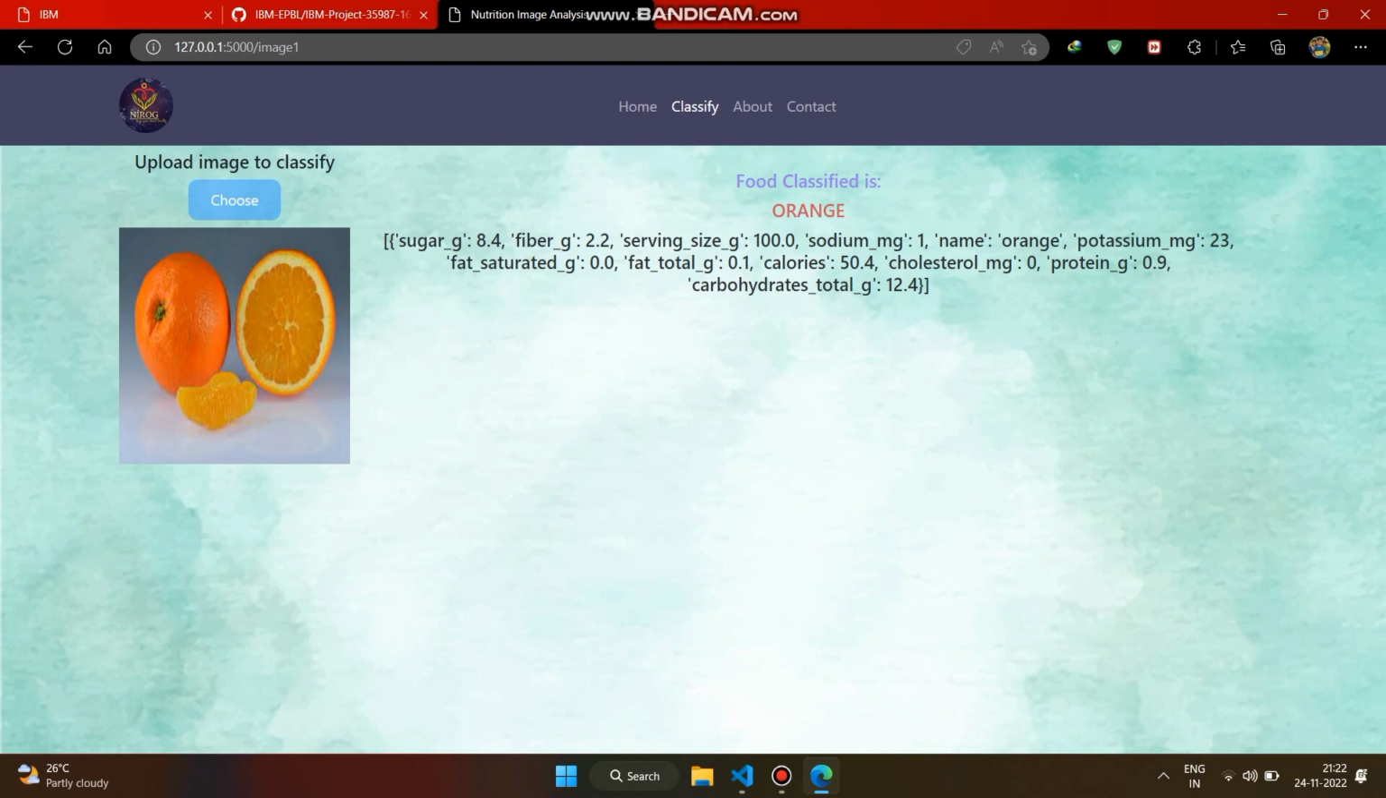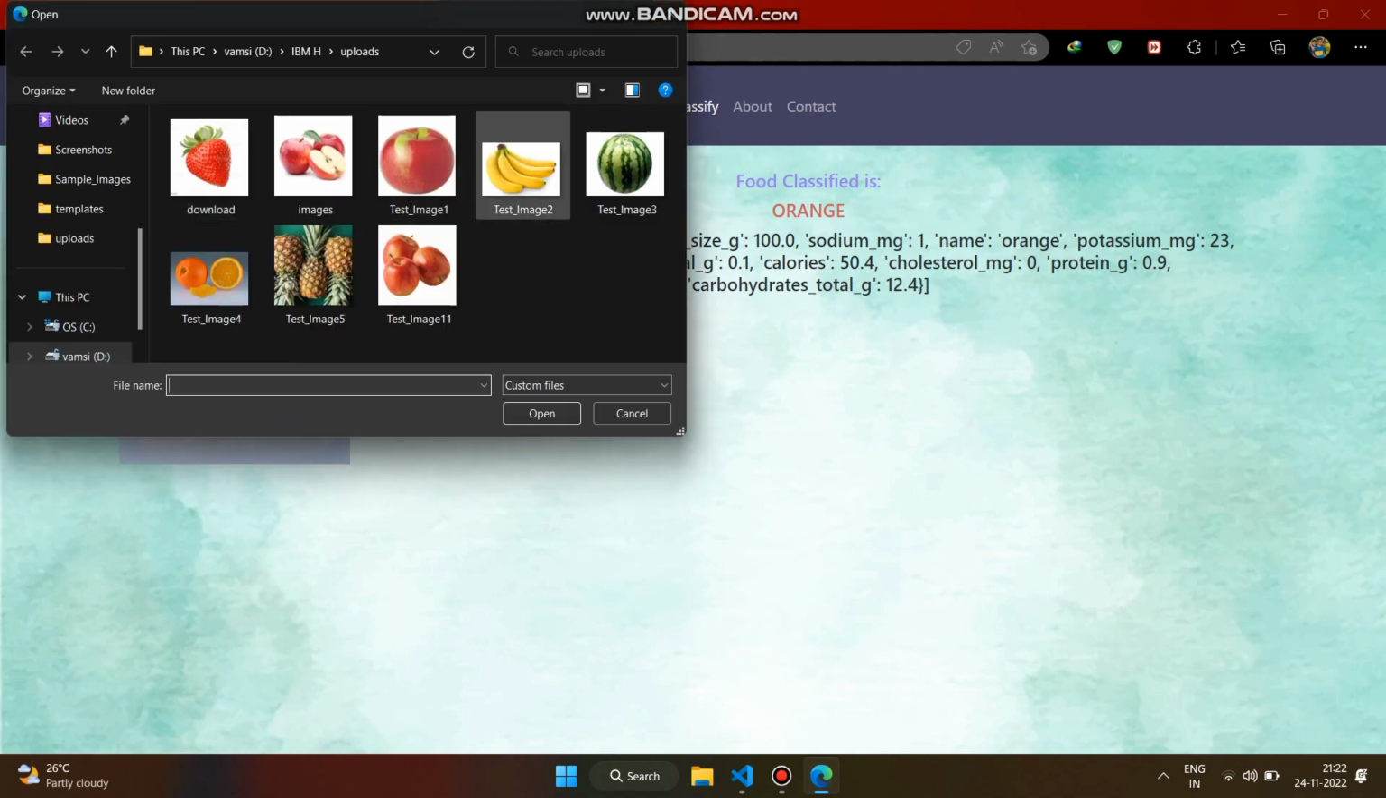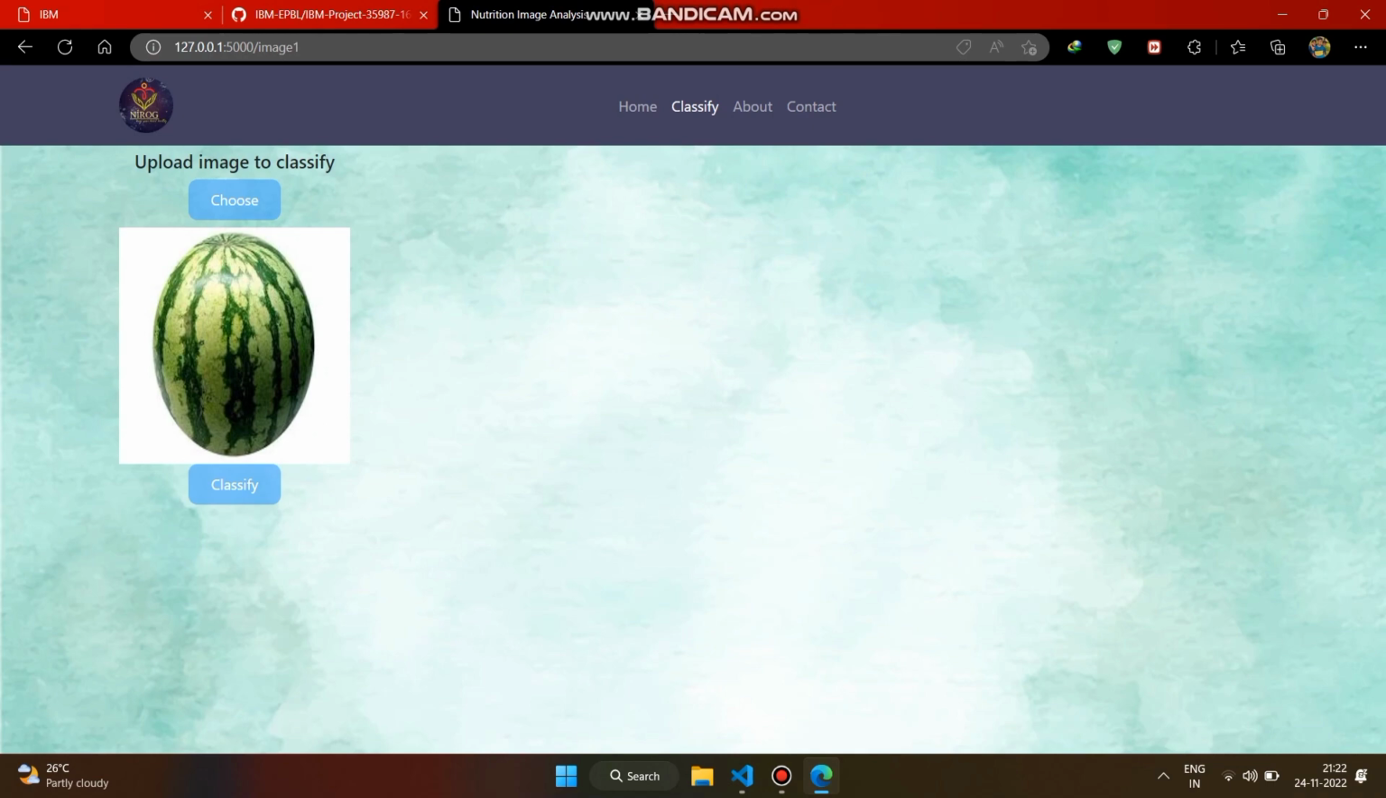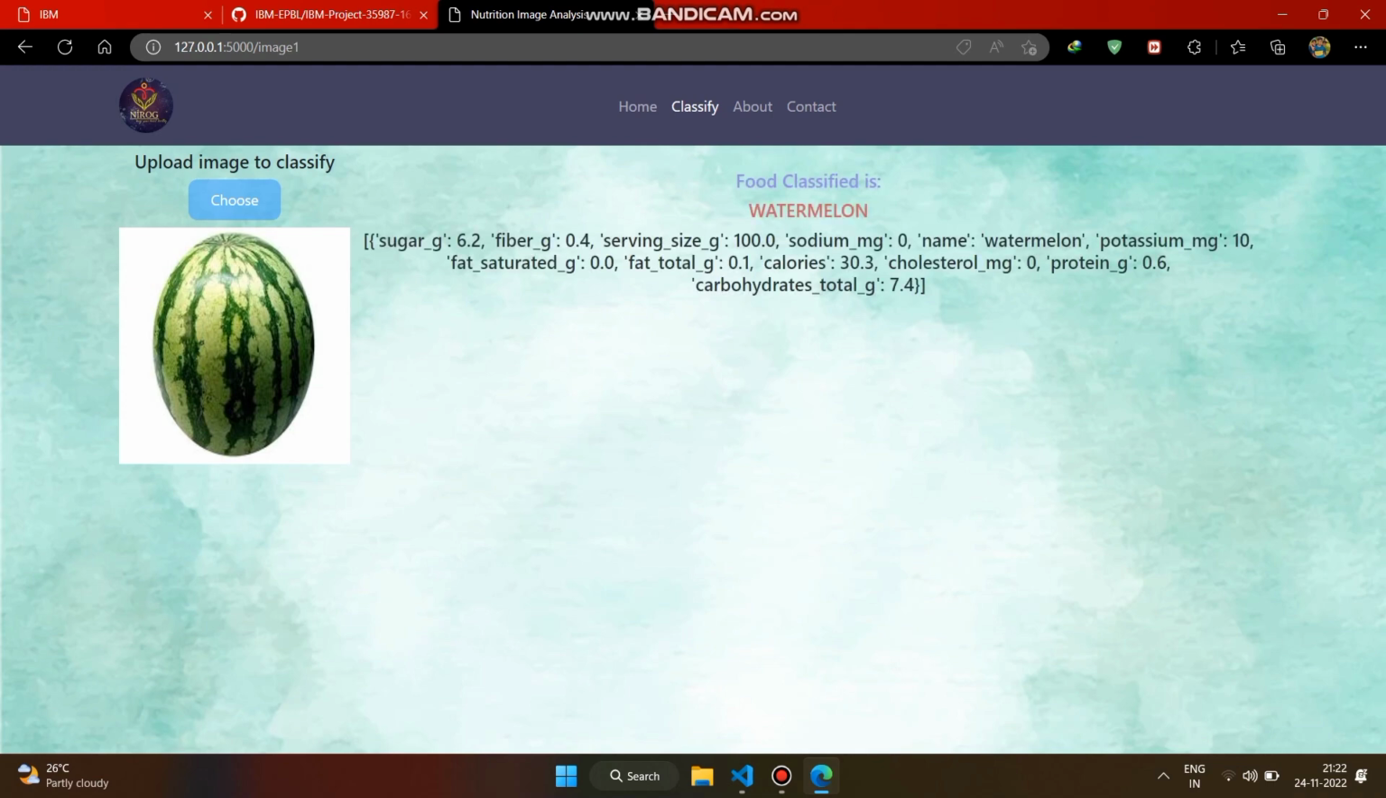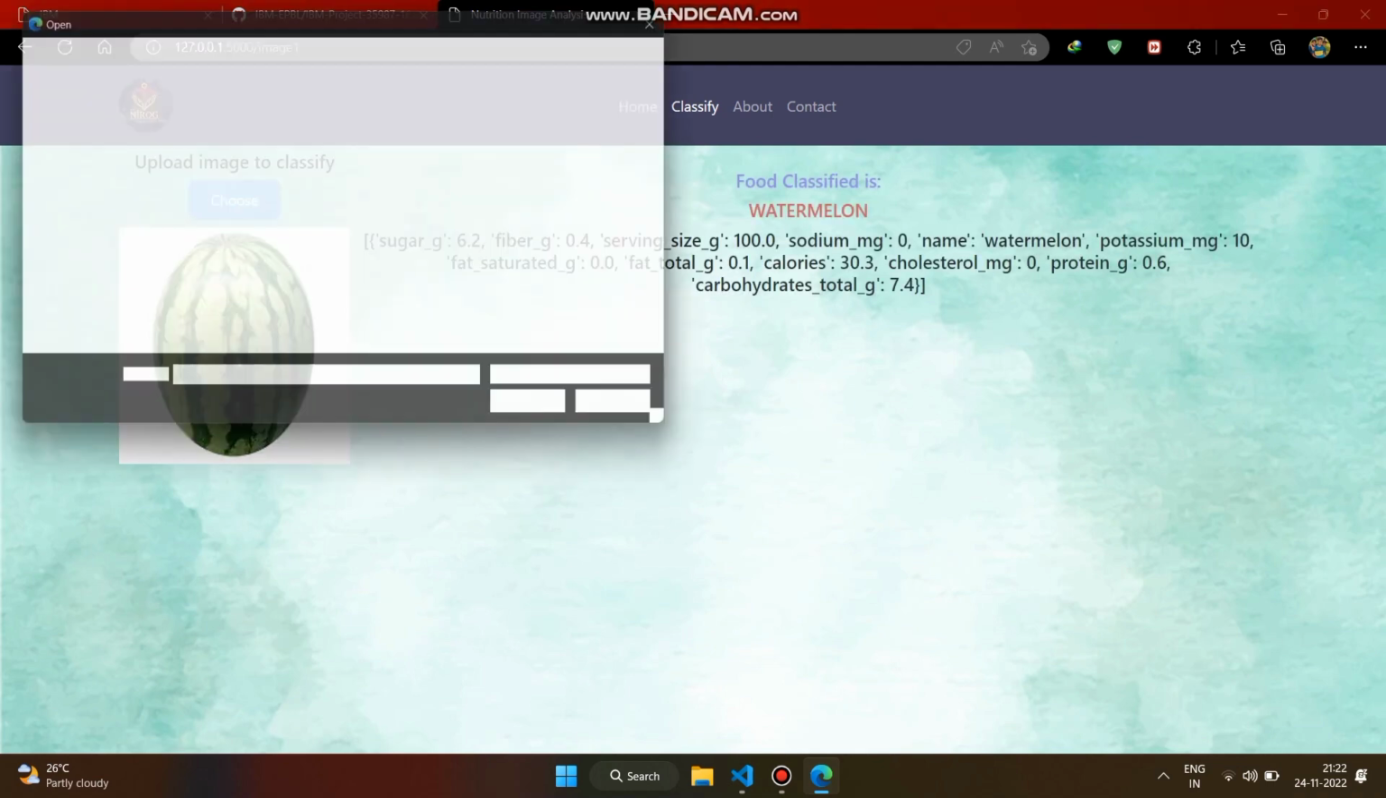Next, let's try for other input. Again, click on choose. Let's choose watermelon this time. Open. Let's click on classify. Yeah, we have received the nutrition value for watermelon successfully.